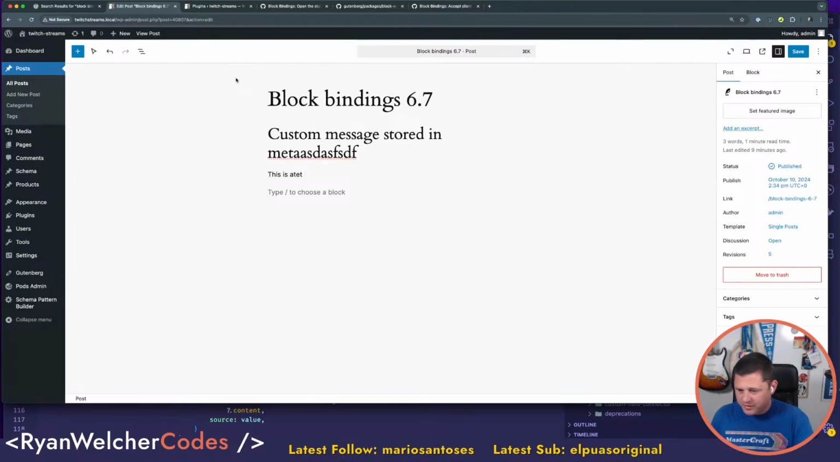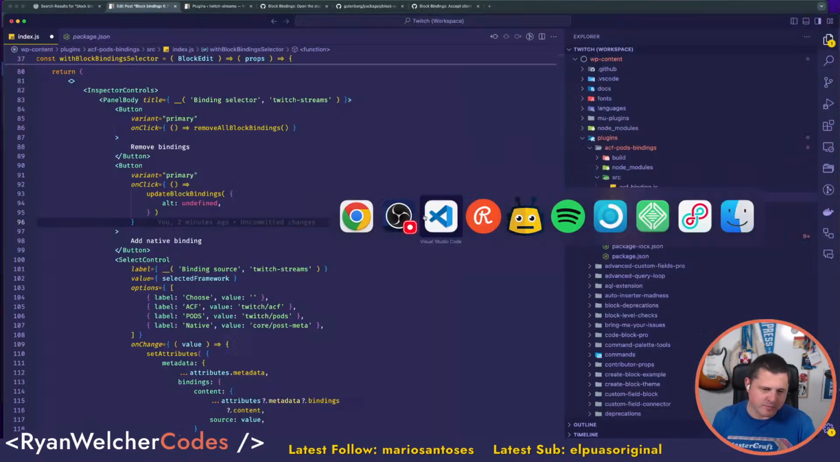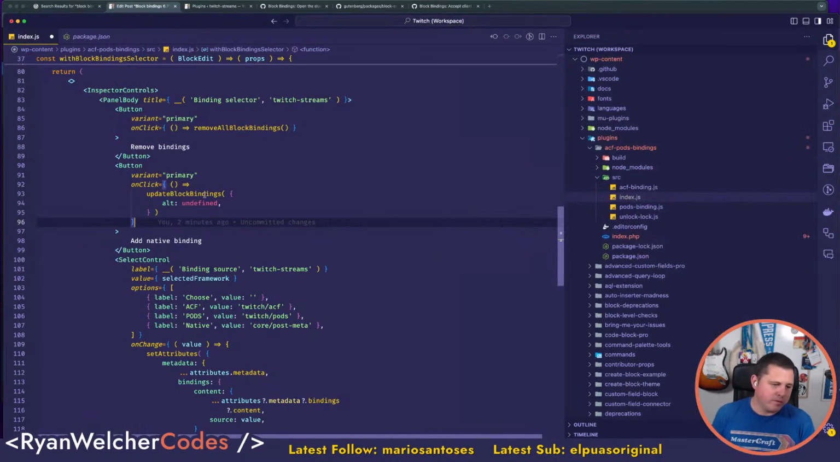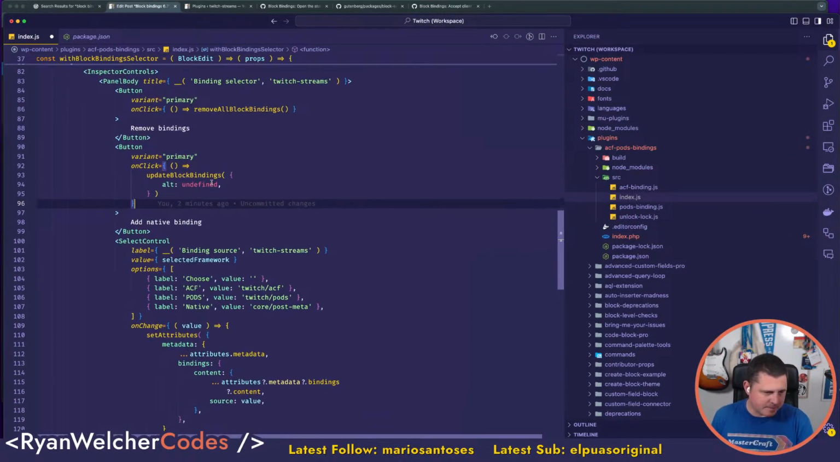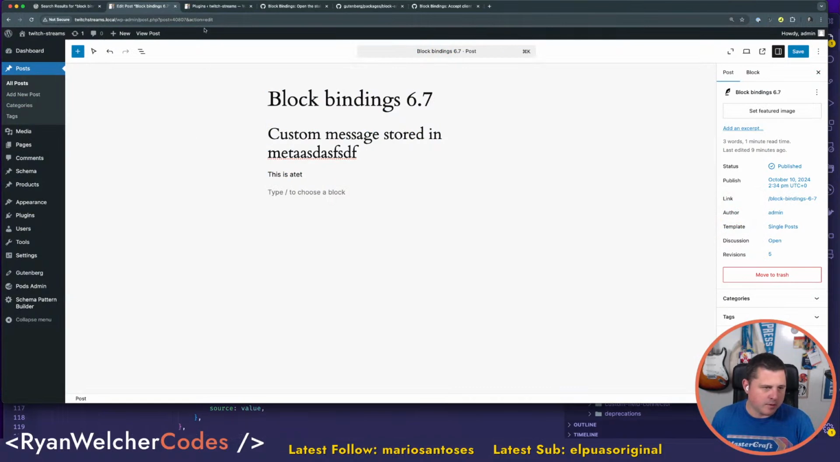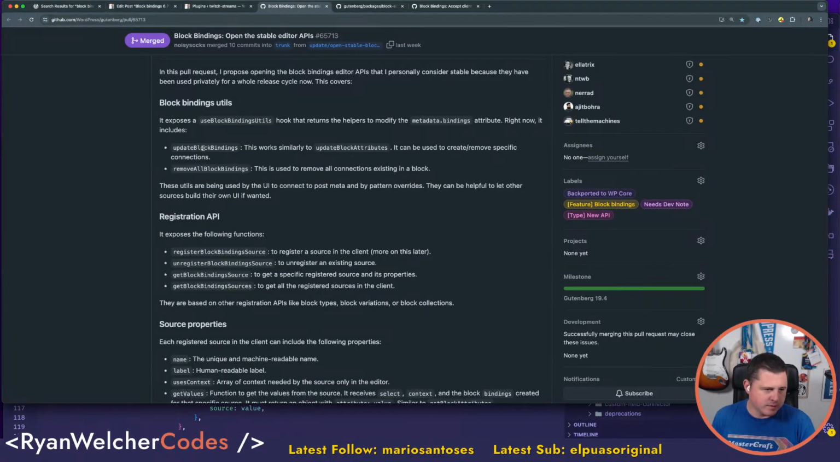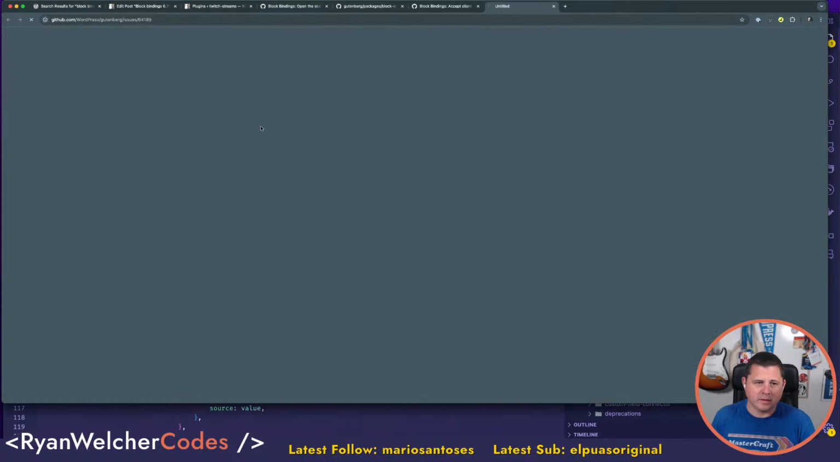Okay, so I'm trying to think of something. I did some stuff before. We've worked with these things, the other parts of this. We've looked at update block bindings and remove all block bindings. These are super helpful. I really like these. Let me link that.